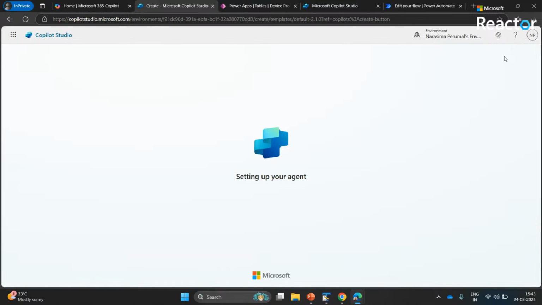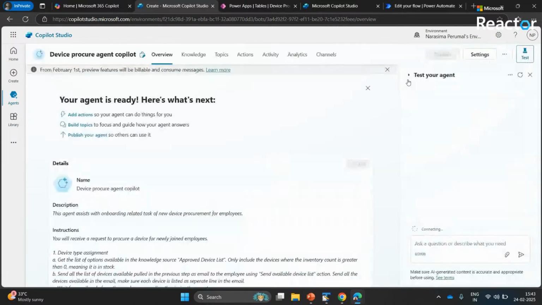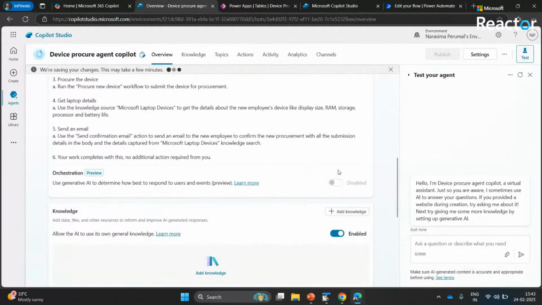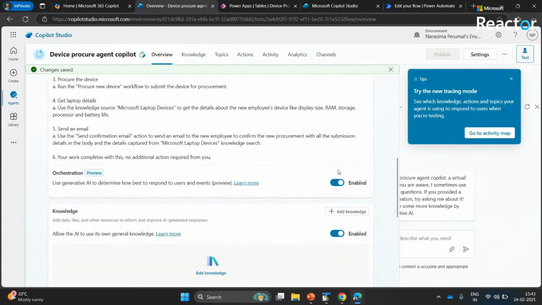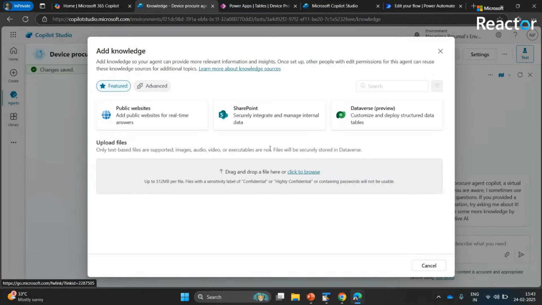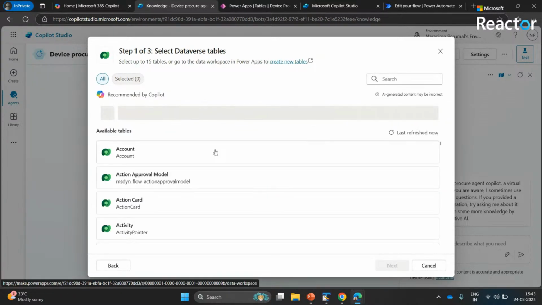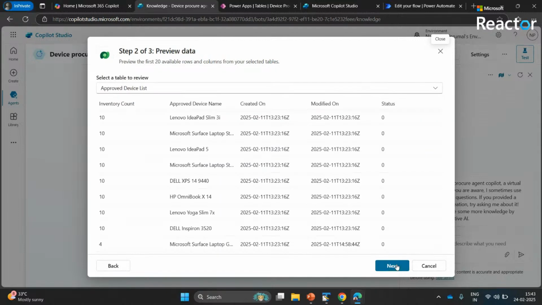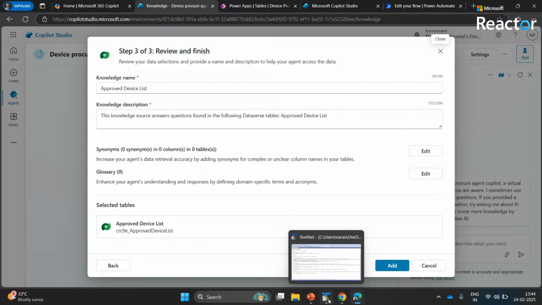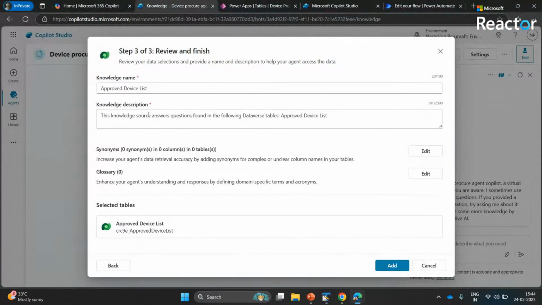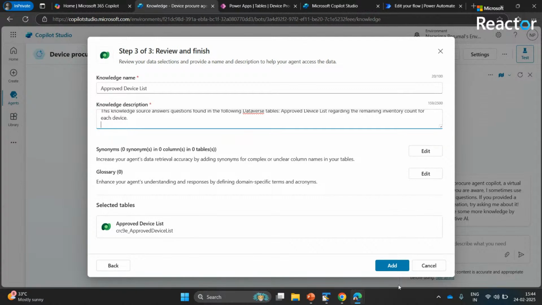Let me create the Copilot agent. Yeah, the Copilot agent has been created. Let me enable generative AI. Let me add the knowledge base. So I'm going to add the knowledge base of our Dataverse table, approved device list. Let me edit the knowledge base description also, for clear instructions on the Copilot's working.